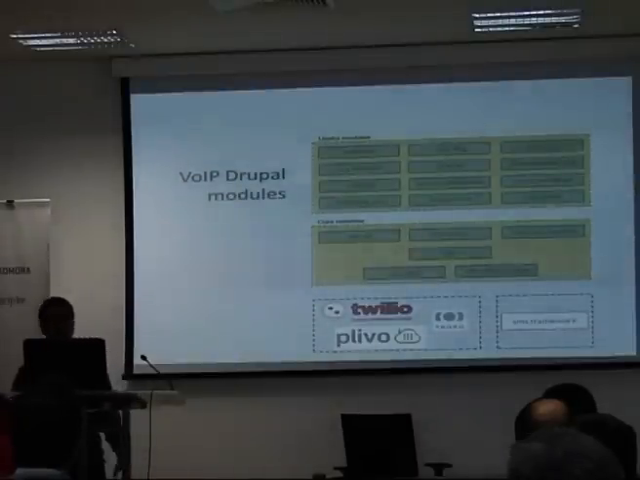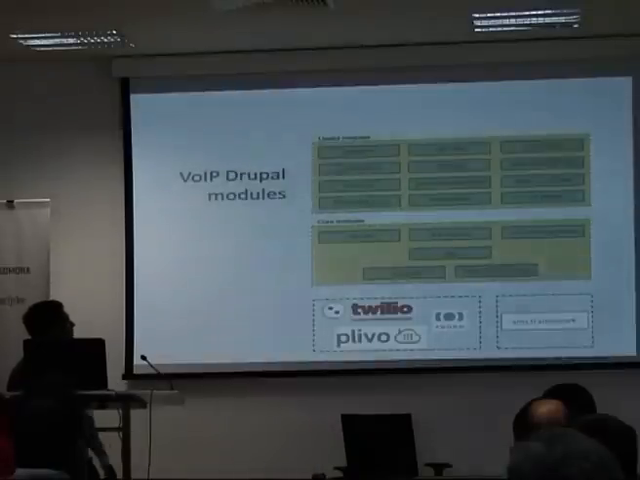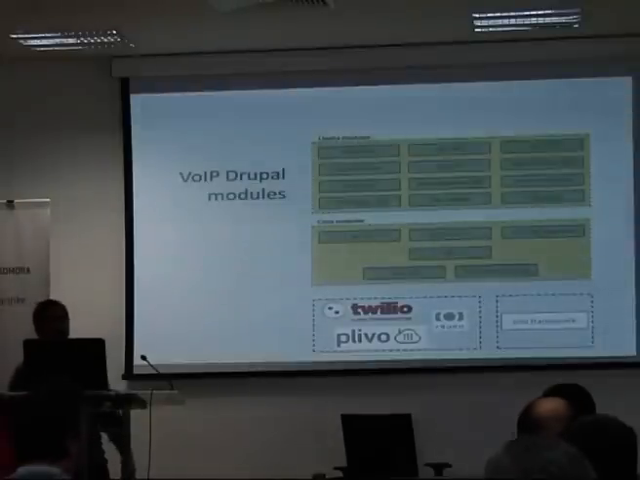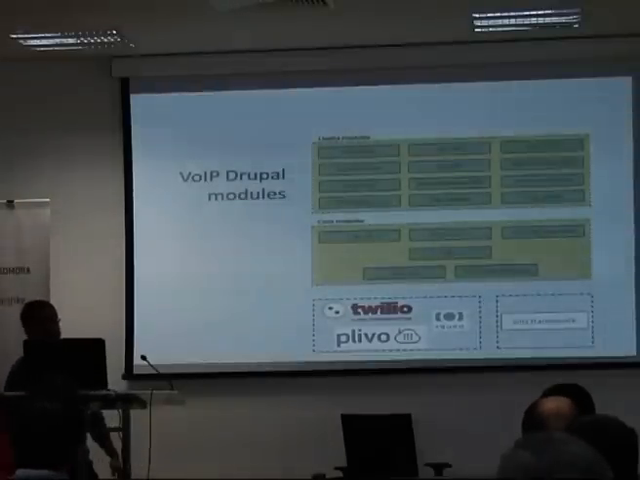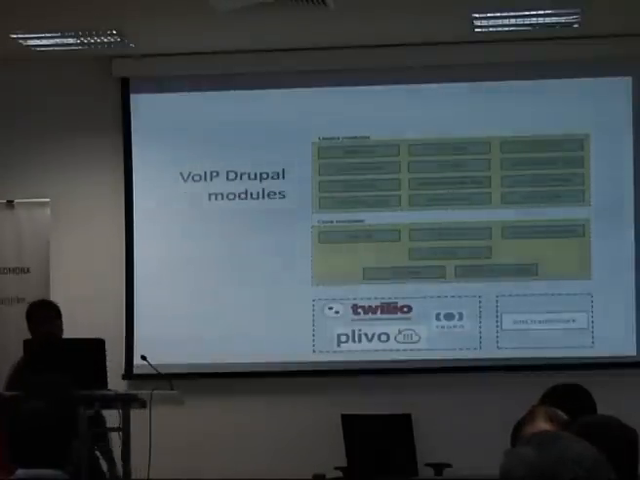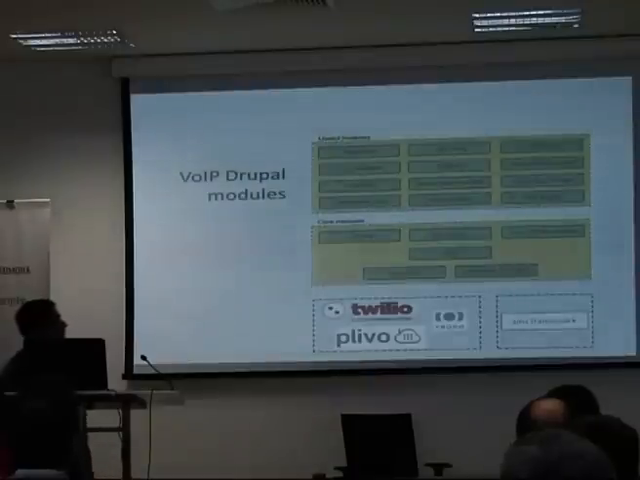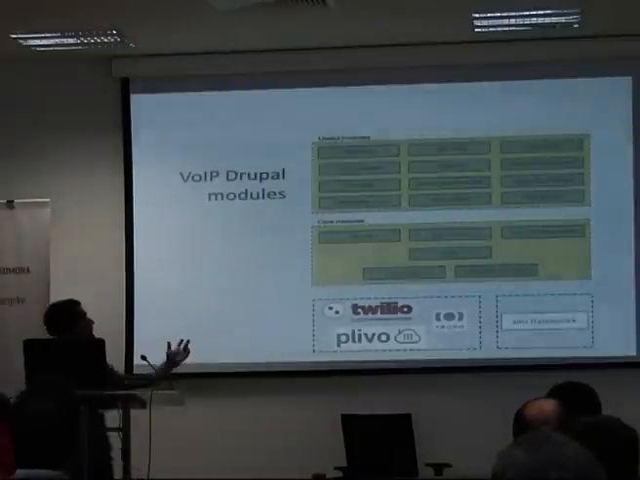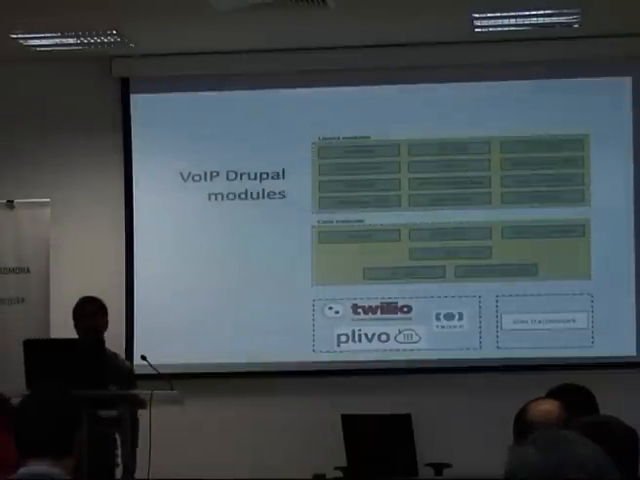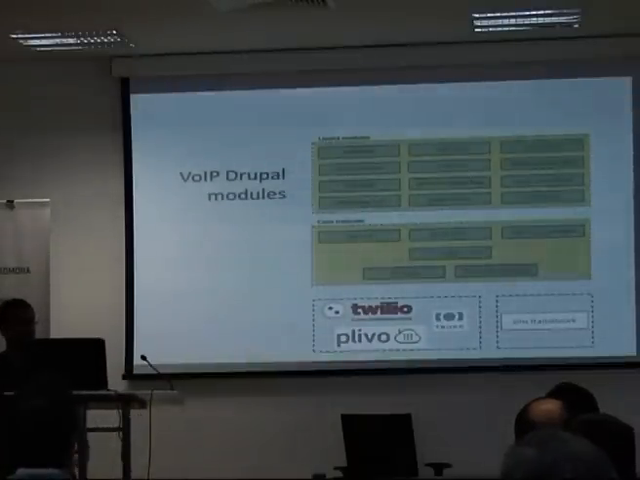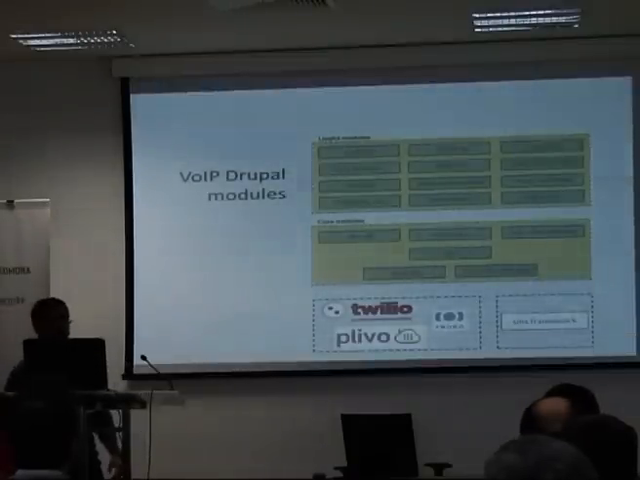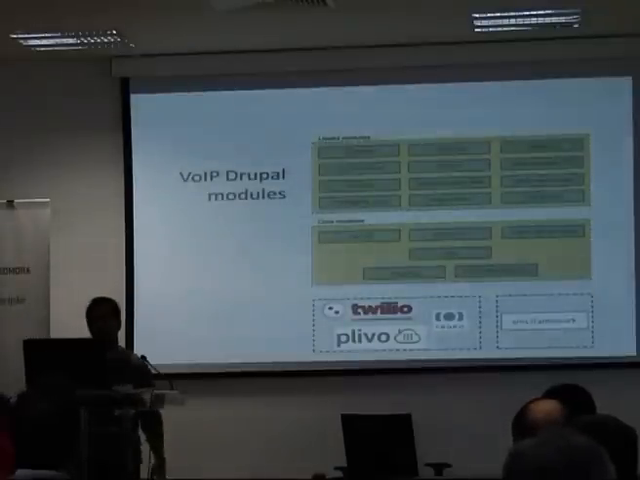And at the top layer, we have the useful modules. Those are the contributed modules that I mentioned before. They are the modules that implement some kind of use case or functionality on top of the VoIP Drupal framework. Those are the modules you can download from Drupal.org. For example, there is an audio blog module which lets your users create audio blogs by calling a phone number assigned to your website and leaving an audio message, or they can listen to the blogs of other people.